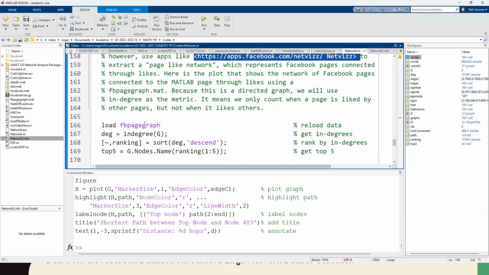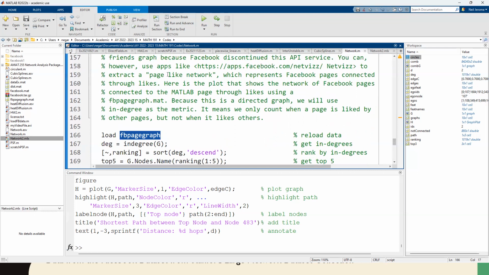Kinuha nila yung data mula dun sa app, sa isang Facebook app. I don't know if this is still active. This code was written in 2016. So baka posibleng wala na to ngayon kasi yung thesis ko ay sinulat ko noong 2014 or 2015. Na-harvest ko pa yung data ko galing sa Facebook. Tapos ito 2016 active pa. I don't know kung active pa to. Pero nagawa nila to para sa MATLAB.